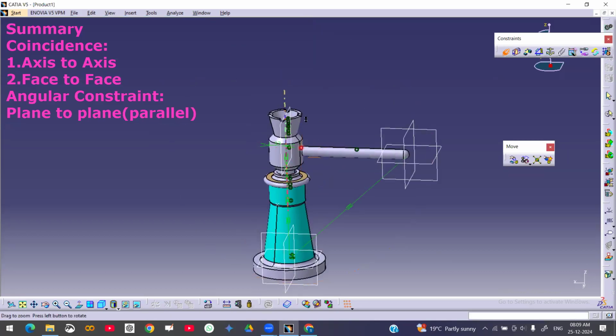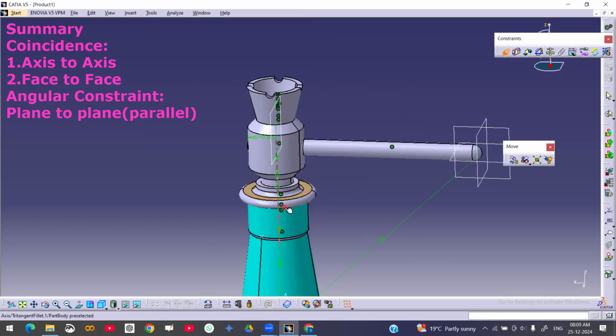So suppose this is one face and another one face. Flat faces we will do it. Then lastly the angular constraint, which is there here, this command. So here when you open this, we used to do angular angle, like face, plane to plane here. So in that we'll take the parallel. After doing all these things, we need to check with the degrees of freedom.